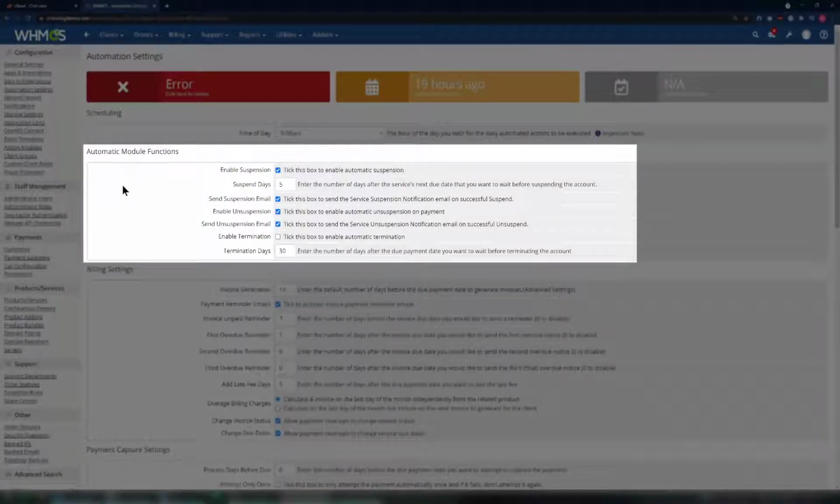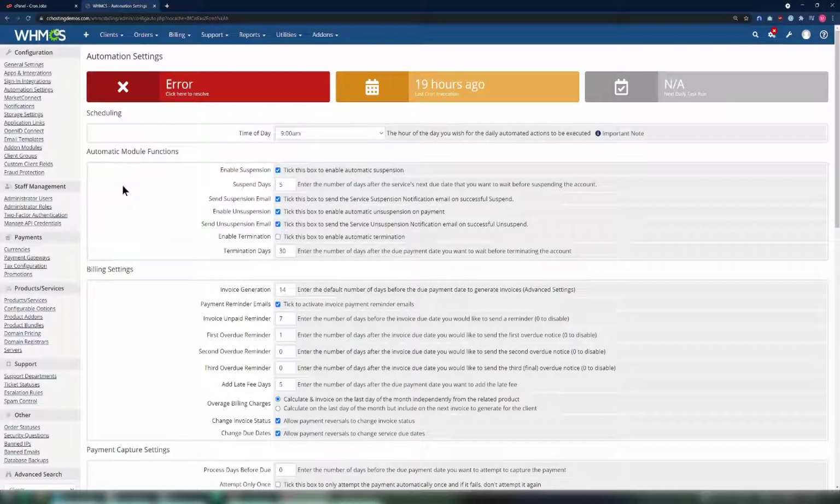First, the Automatic Module Functions area controls how WHMCS handles suspensions, unsuspensions, and terminations. In this section, you can choose whether WHMCS performs these functions and the requirements for doing so, such as how overdue a service needs to be before it is suspended or terminated.